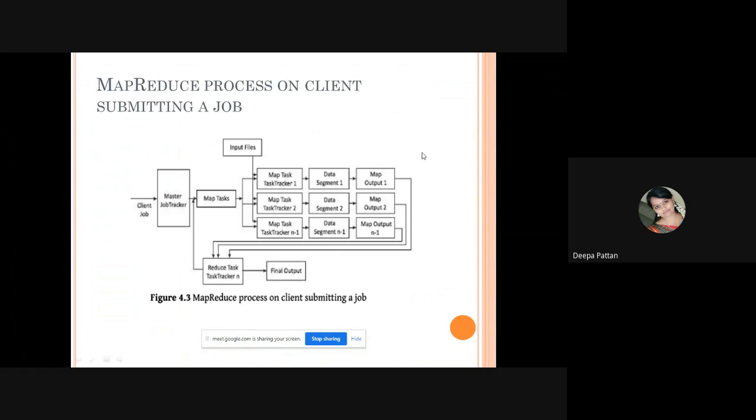See here in this diagrammatic representation, we have a client job, and this is a master job tracker, and map tasks we will be having, and the input files stored in HDFS. Each and every map task is going to have a data segment and the mapping output. That mapping output of each unit will be stored in the reduce task, where it will be having a task tracker. Then the final output is going to be stored in the final output that will be available in the HDFS file.